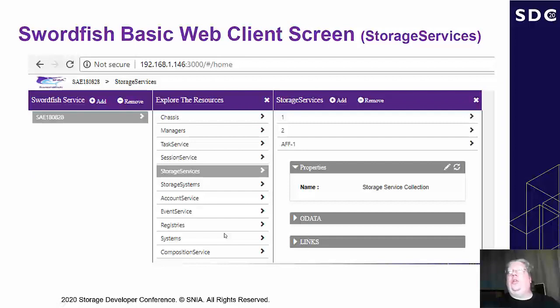So another tool you can use is the basic web client. The basic web client gives you the ability to walk down the tree of an actual implementation. So if you have an implementation and you want to walk down it, this is an example of how to do that. Again, this is the web client screen, also available on the SNIA website. It lets you walk down.